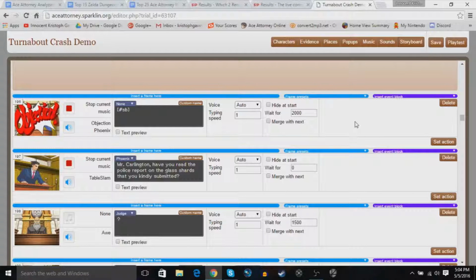Now, if we look here, objections, hold it, take that, whatever you want. All of the speech bubbles, you should have a wait for, because in the games, if you present evidence, you never have to click to continue after the speech bubble, right? It just goes on. And by that, I mean specifically the actual frame where the bubble's coming up. You don't click, right? It just goes, and then they start talking. So you want to make sure that transfers. So I recommend, and you might want to write this down, 2,000 for all speech bubbles.